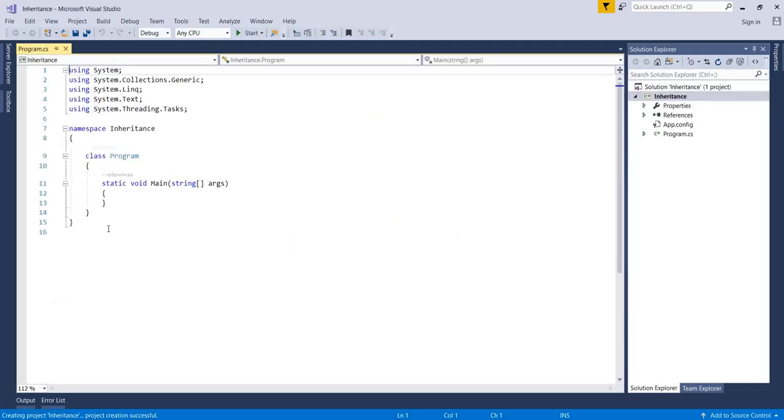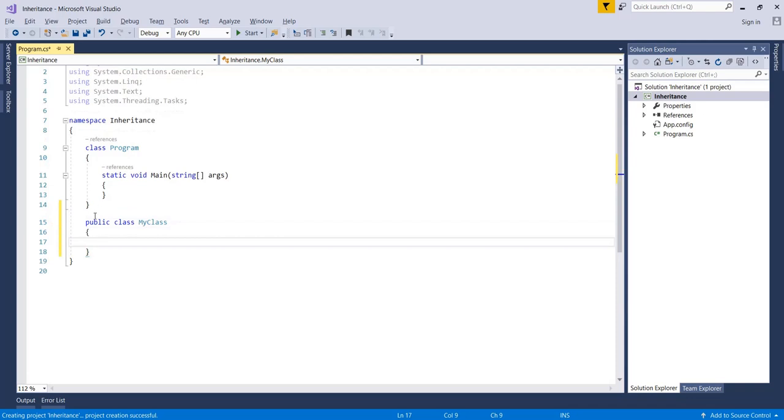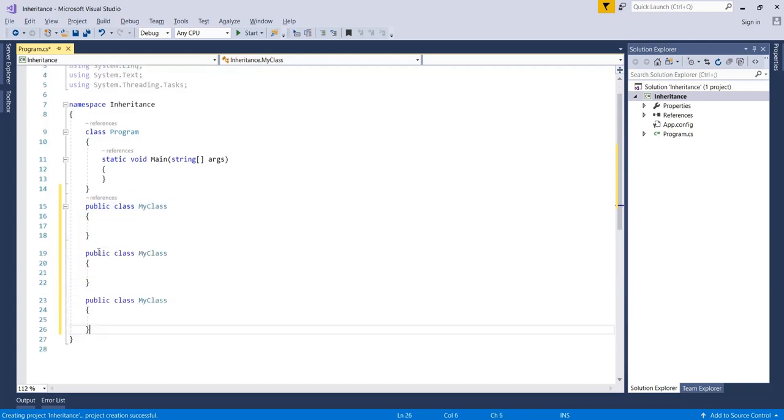Okay, so for inheritance we should have at least two classes. So I will create the first class: public class MyClass. Two more classes I will create, so this one, MyClass2, and MyClass3.